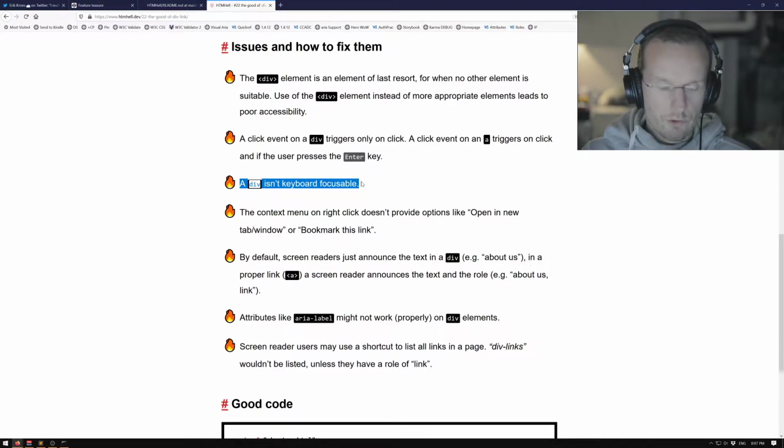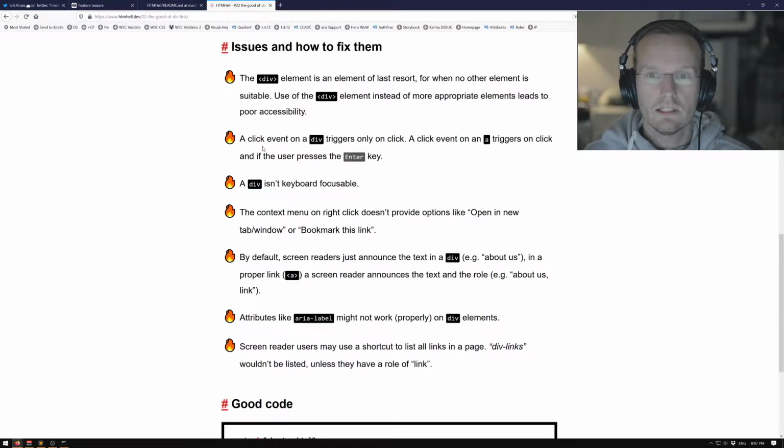Another issue is that a div isn't keyboard focusable. So by itself, if you use your keyboard to navigate your page, a div will not be found. It will not be accessed. It will not be focused, nothing. That's what happens when you have a link, but not when you have a div.